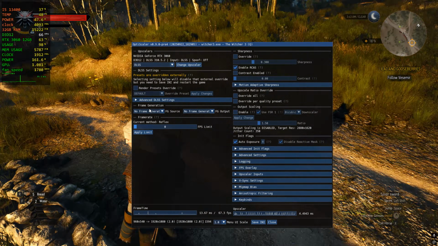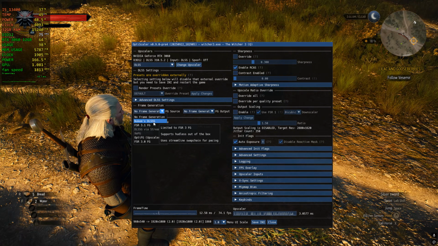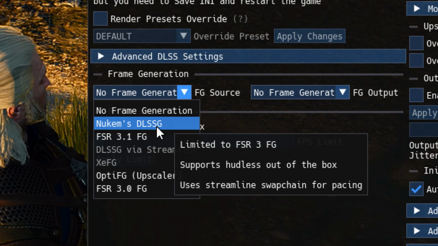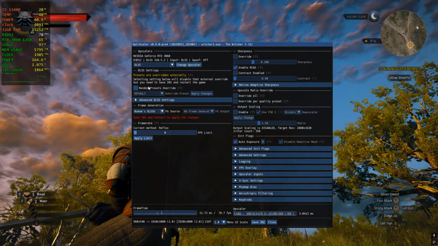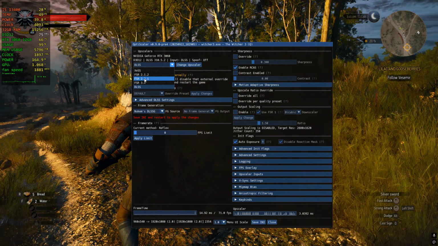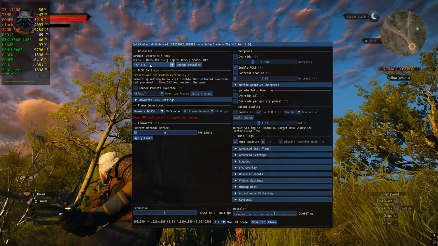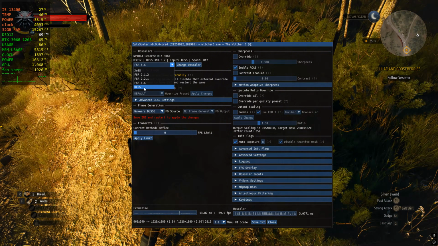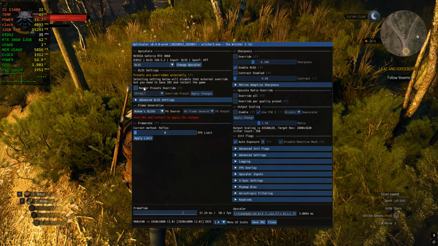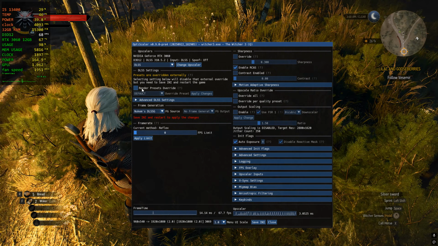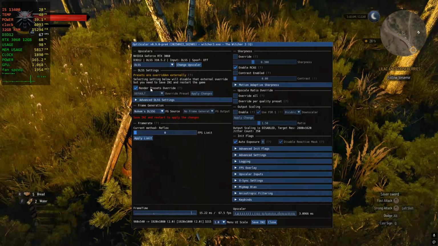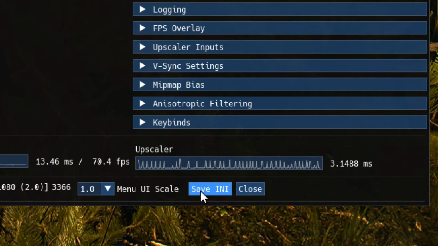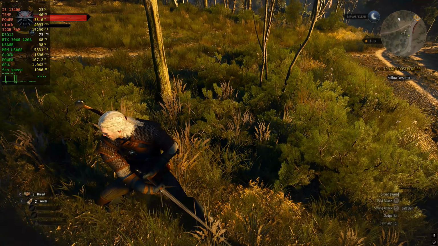Here you can tweak things. For frame generation, choose this option, DLSS G. And here in the DLSS, you can choose FSR. This FSR, if you change, will give you the FSR 4 option. For me, I will use DLSS because I have an RTX GPU. Here, render presets override, check this box. What you have to do now is save, then restart the game.